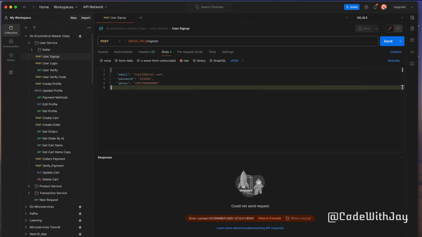So let's go to Postman here, and this is our base URL. This base URL is coming from an environment variable. Here you can click this icon, the environment variable icon, and you can add the environment variable from here.